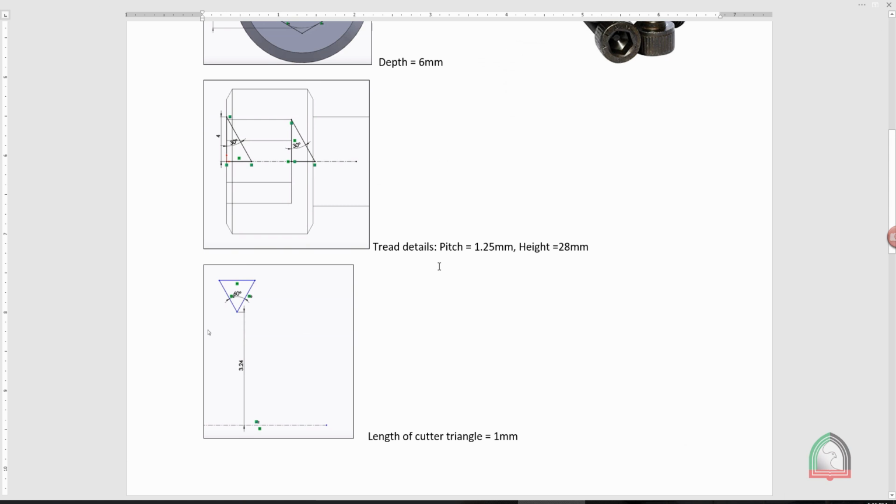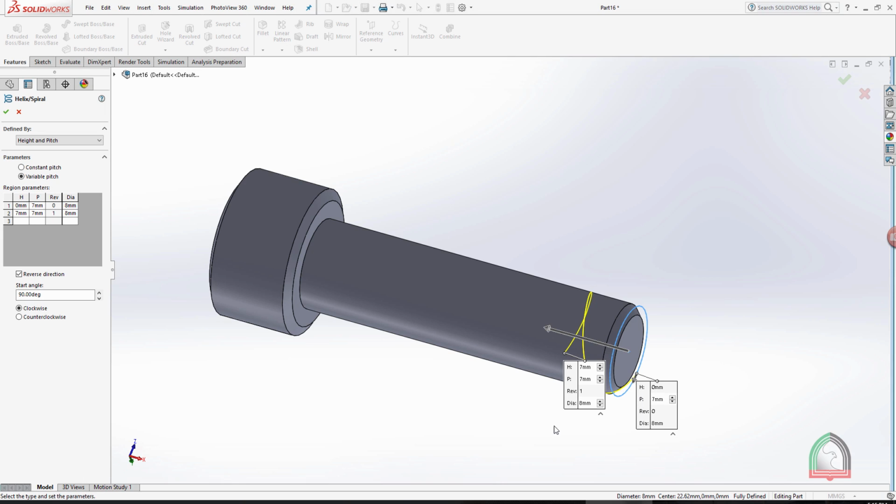Here I have the dimensions. My pitch is 1.25 and the height is 28. So what I'm going to do is I'm giving variable pitch at the time of 0 starting position, it should be 1.25. At a height of 28 also it should maintain 1.25.